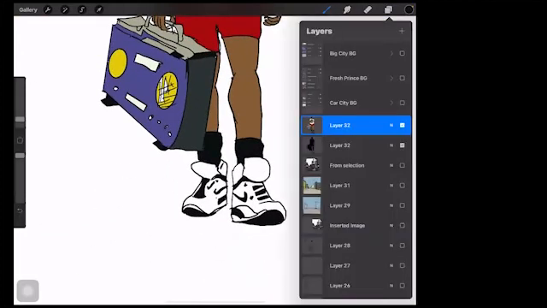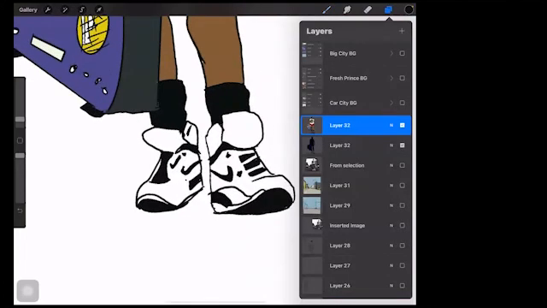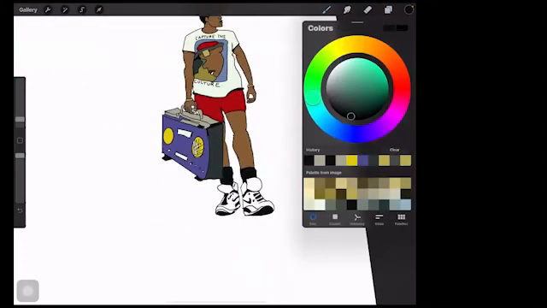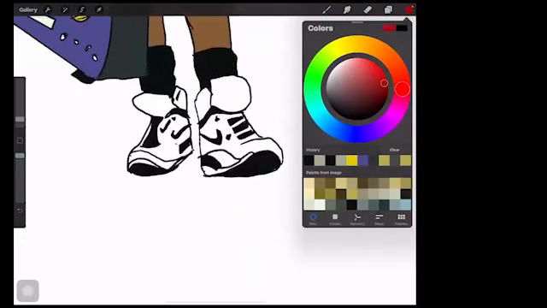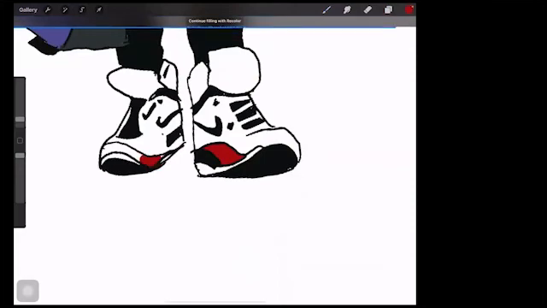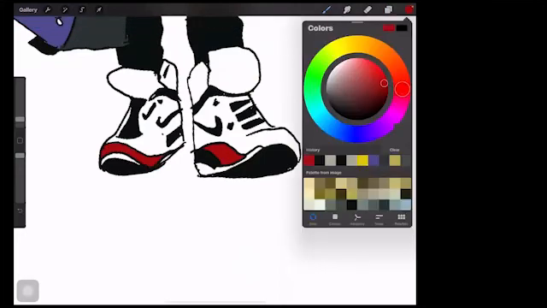Alrighty, so now we're going to fill in the shoes. It looks like they're all white shoes. I want to design my own, and since he's wearing the red shorts, he'll have some red parts on his shoes. I think that'll be dope. And then the rest of the shoe will be white.